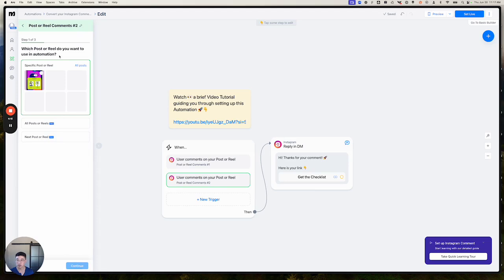So which post or reel do you want to use in automation? I have to select this reel that I published recently. So it's only stuff that already exists. And then I click continue. And then what keywords will trigger the automation, right? So like "find," because people say, where can I find that? Or, let's say I was talking about or highlighting a shirt, right? I might do "shirt." But what you can also do is have a specific hashtag or comment that I want people to use for this DM.